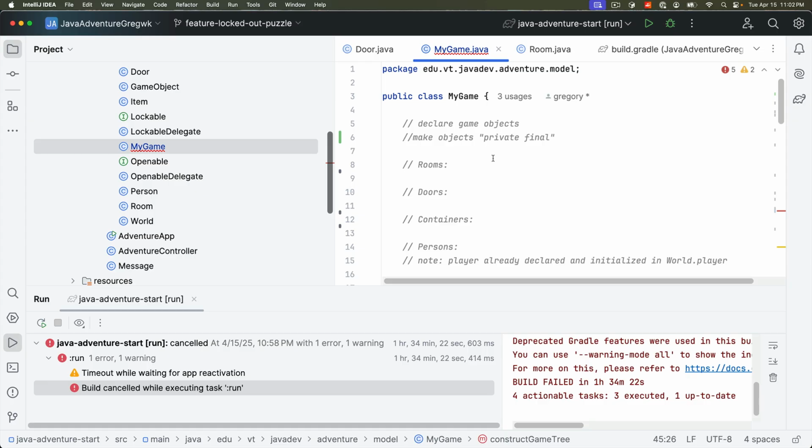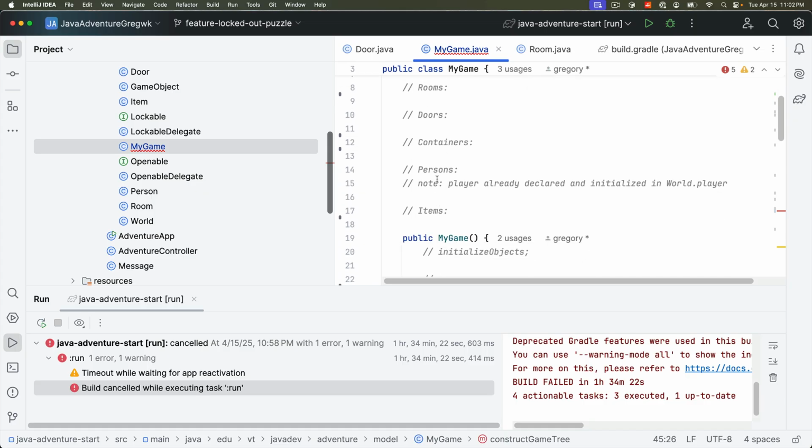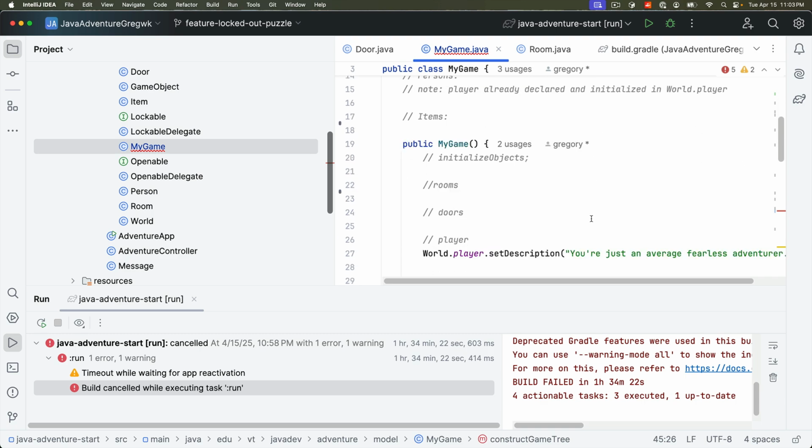I want you to notice there are three main sections. One is where you just declare a bunch of objects, and I like this order: I like to declare rooms first, then doors, then containers, persons, and items last. Items go last because items don't hold any other items like containers do.